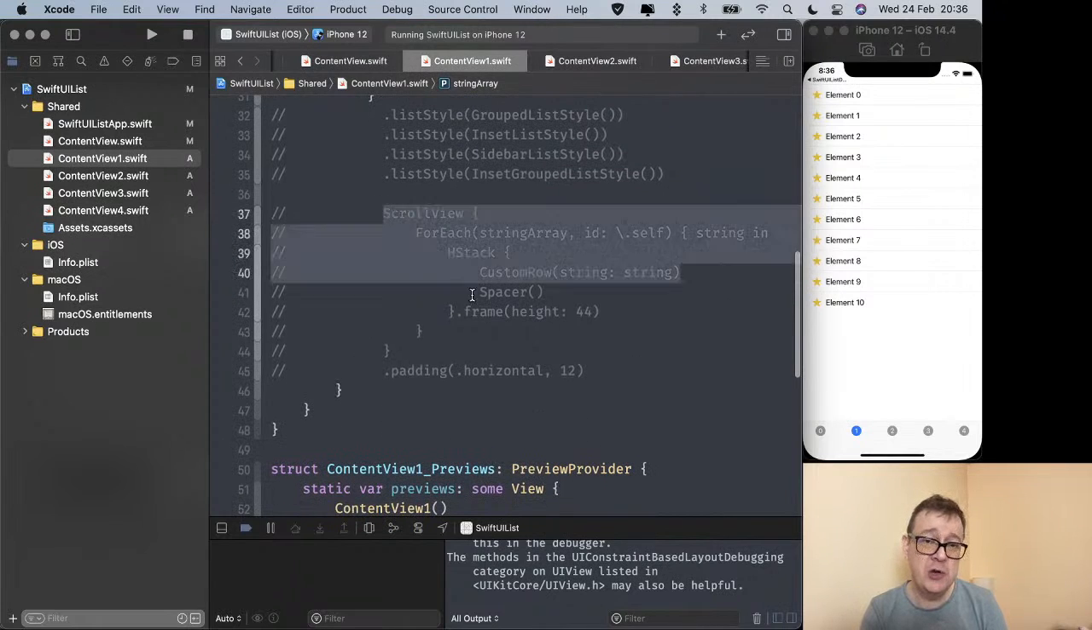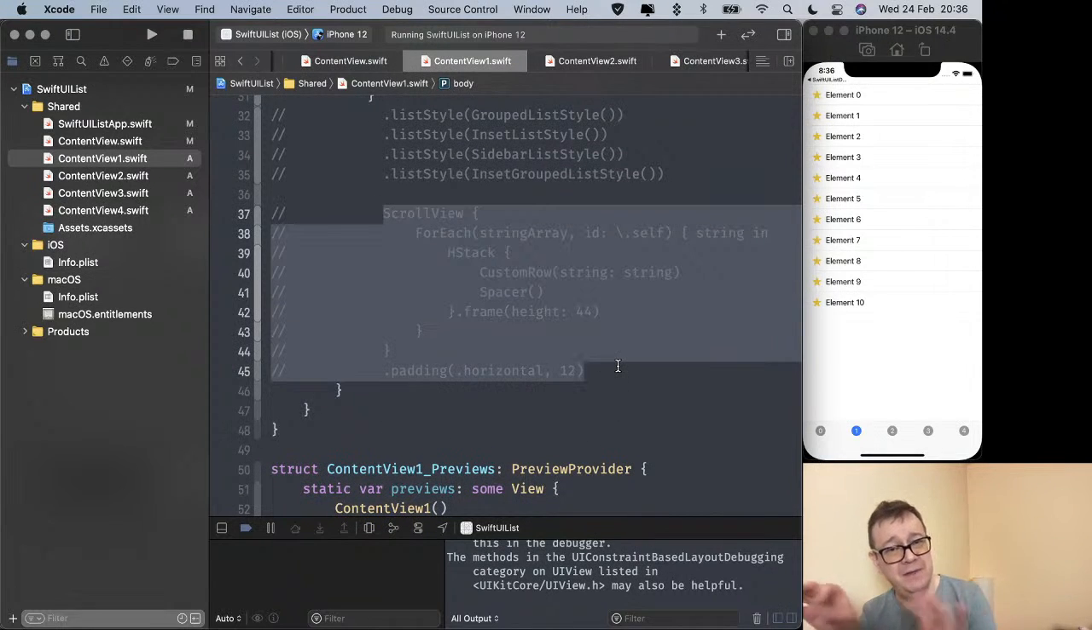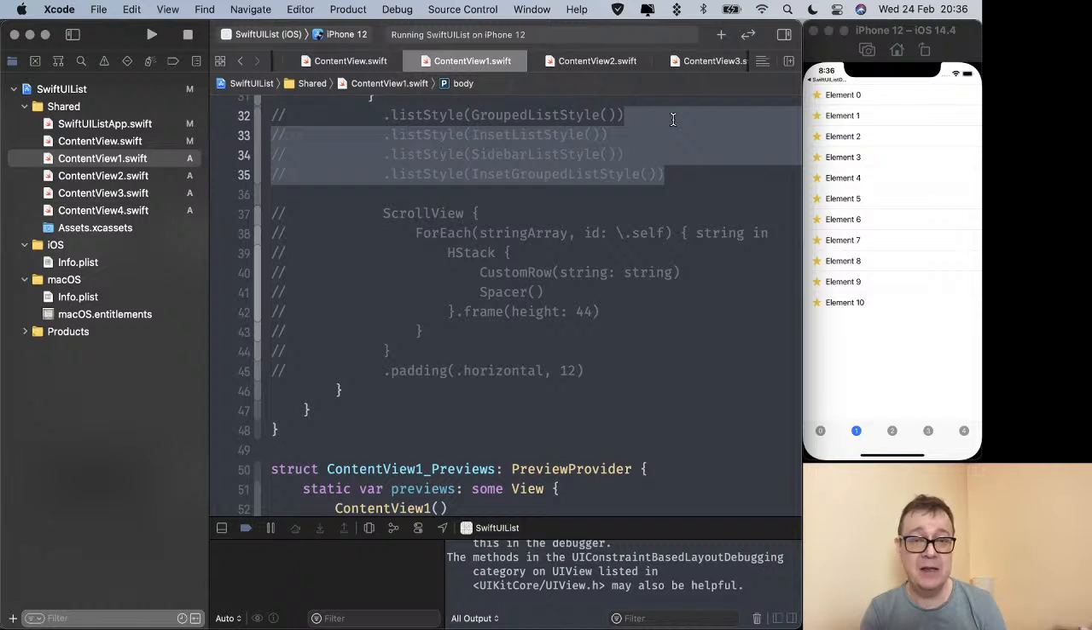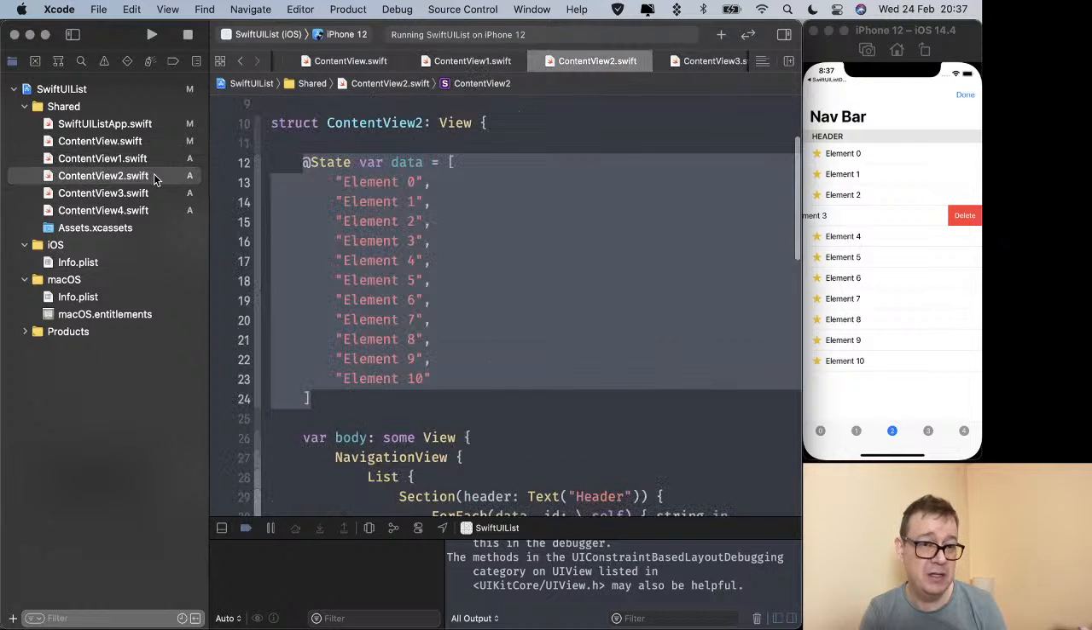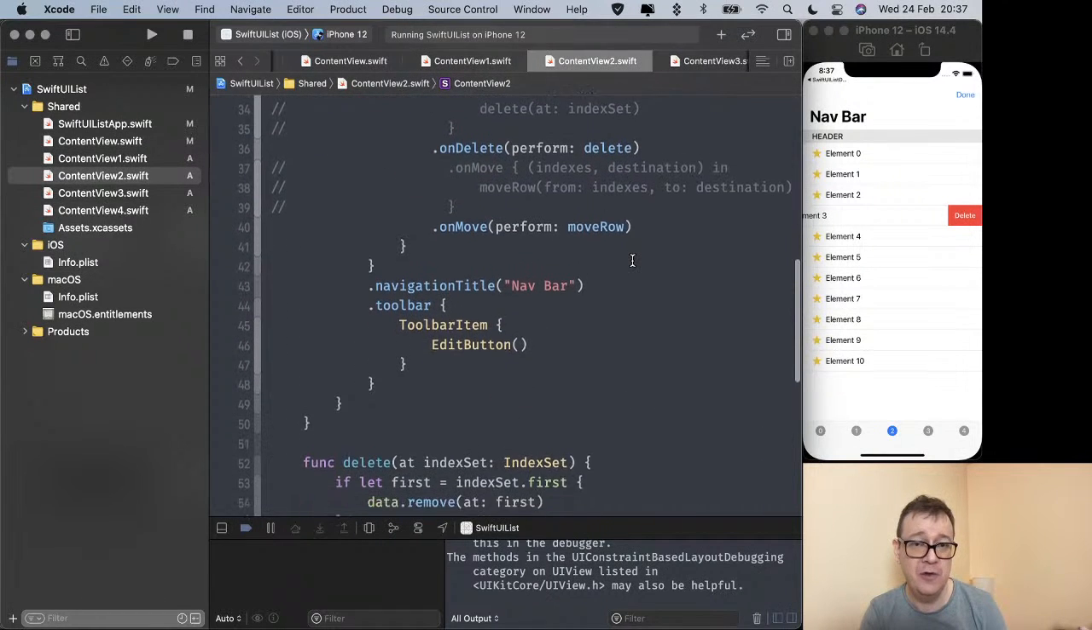I also showed you how to remove the divider with the scroll view. Of course, you will not be able to use swipe to delete, all of that good stuff. And we took a look at the styles that we might have. Next up, we added a header, navigation. We added this edit functionality. We added swipe to delete functionality, and that's all under content view 2 right over here.